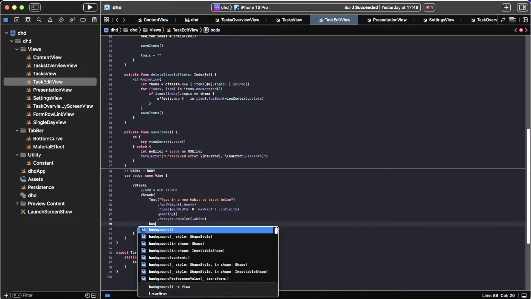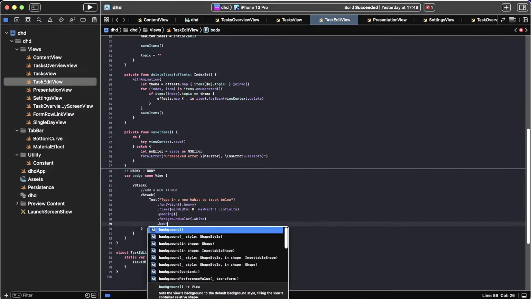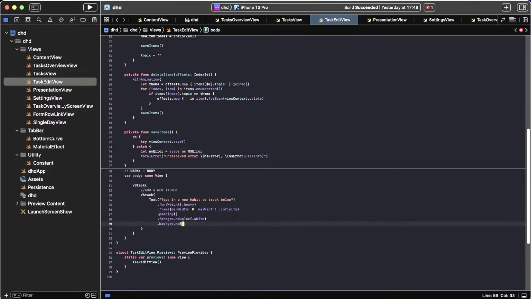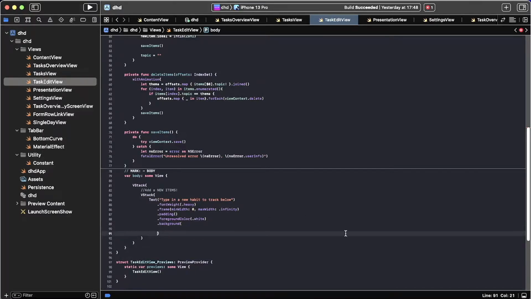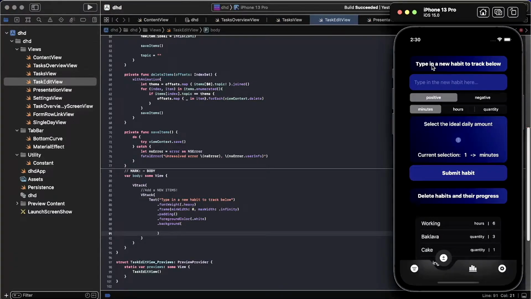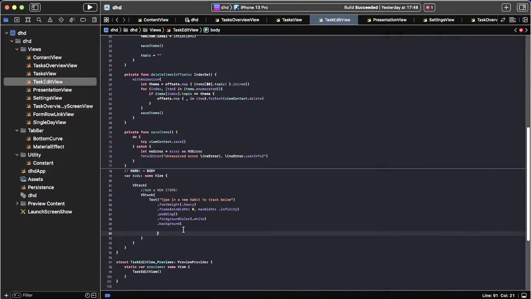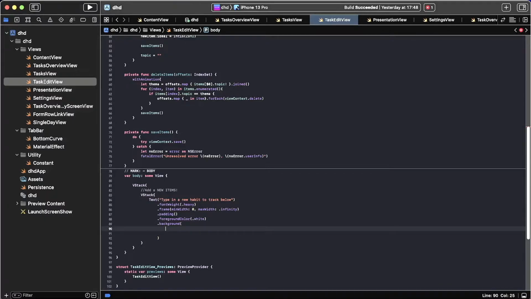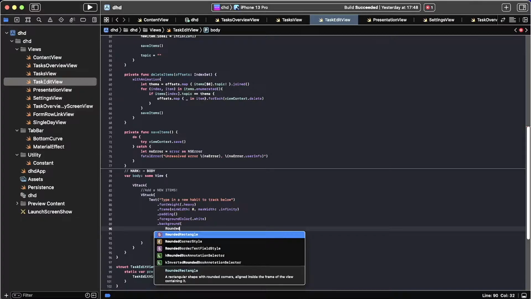Then we go for background. Okay. And as you can see here, we have a background that's basically a rounded rectangle, and in it we have something like a color gradient. So we go for this. So rounded rectangle.